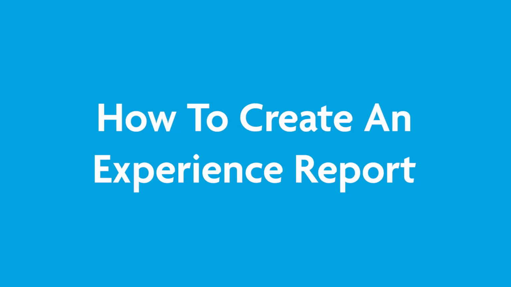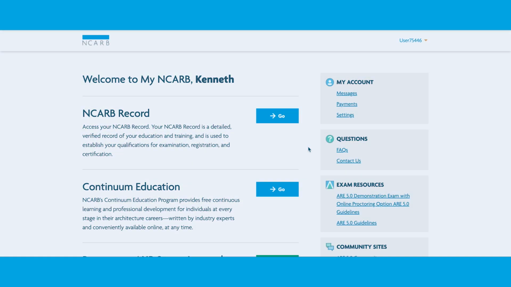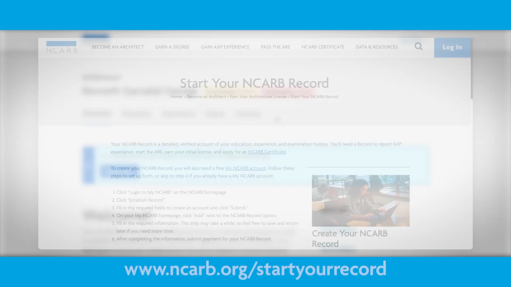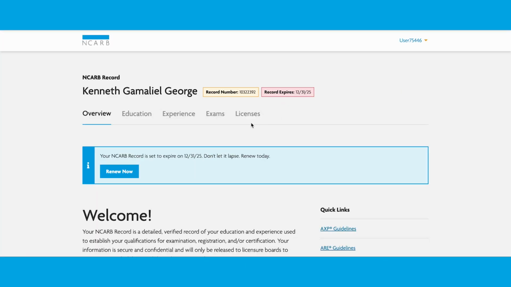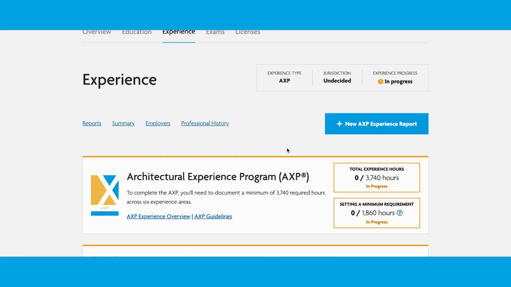To complete the Architectural Experience Program, or AXP, you'll need to document your professional experience earned across the program's 6 experience areas. From the My NCARB homepage, go to your NCARB record. To learn more about creating your NCARB record, visit ncarb.org/startyourrecord. To create an experience report, navigate to the Experience tab and select the New AXP Experience Report button.